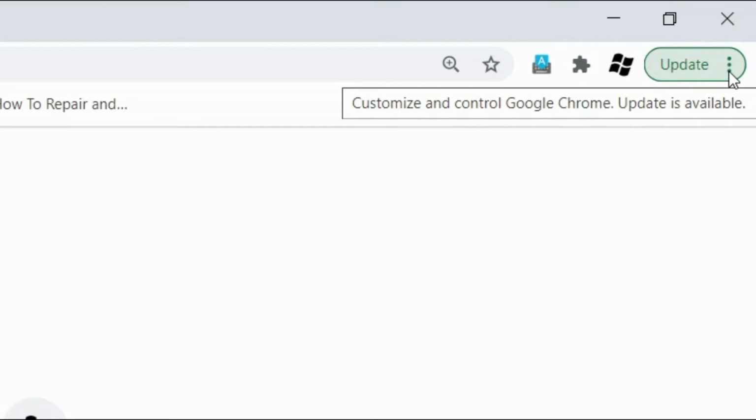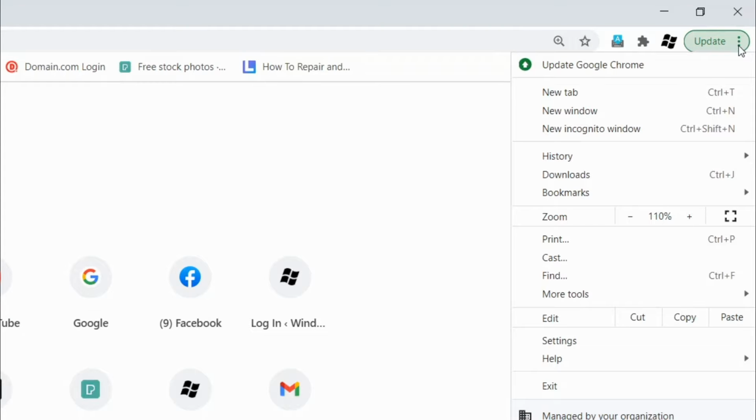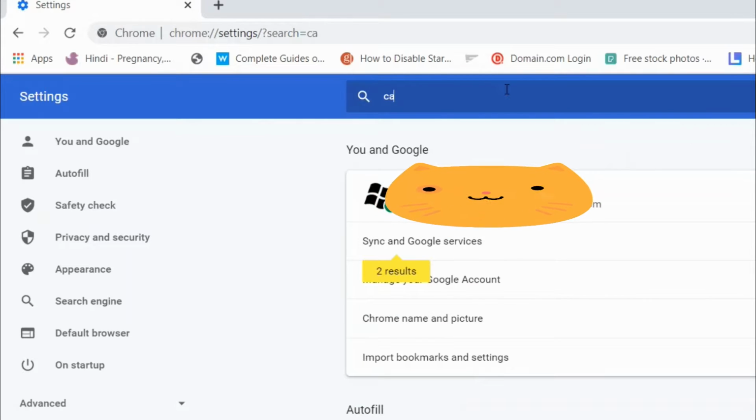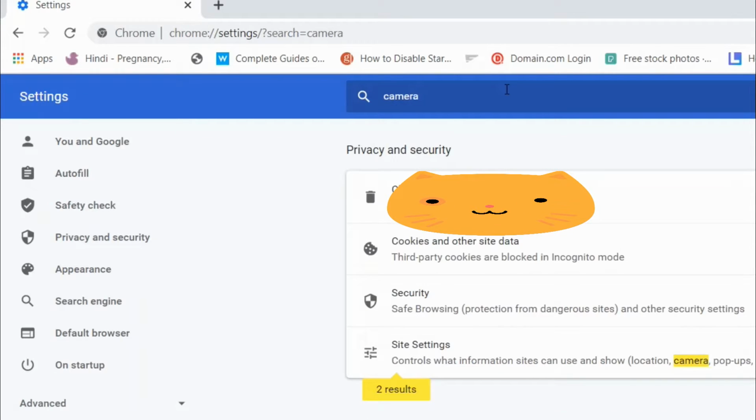icon at the very top right corner of the page, and here select settings. Now, in the Google Chrome search box, you type camera. And you will see an option, site settings. Now, click on it.